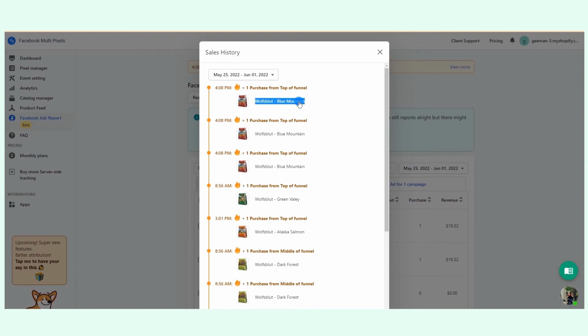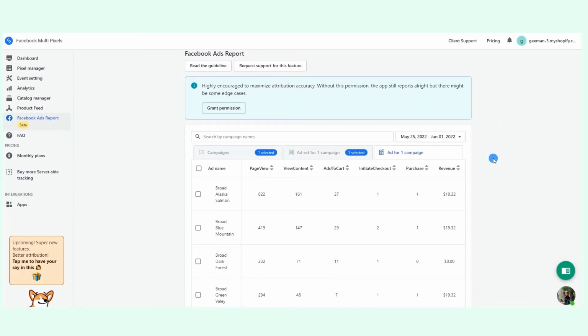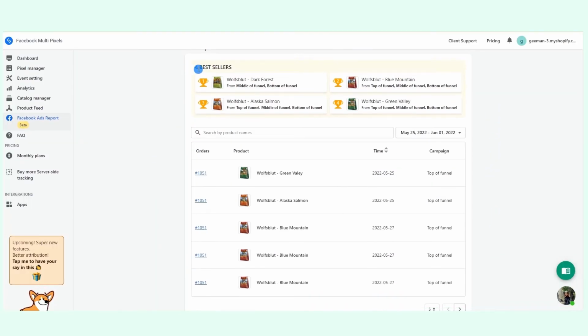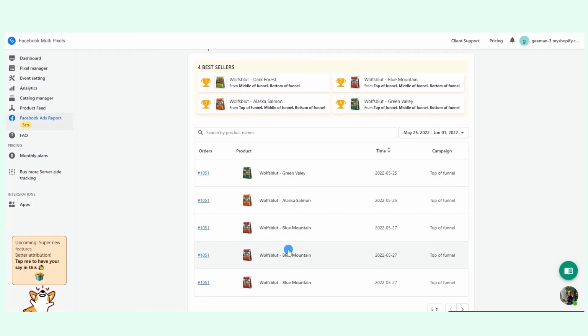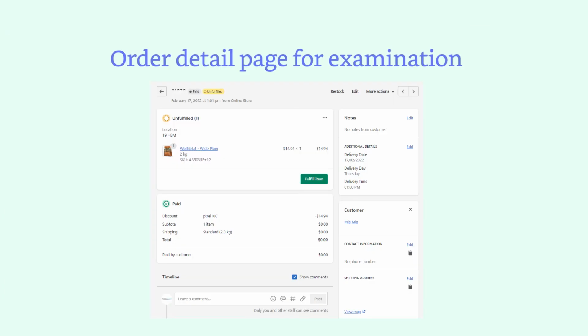Isn't that cool? Down here is top product performance, and this tells you which product is turning your Facebook traffic into sales most. And finally, this is the order report section where you can peek into a list of orders and know what campaigns they came from. Click onto this and we'll lead you to the order detail page for a full examination.